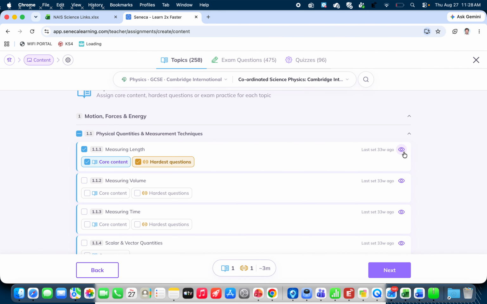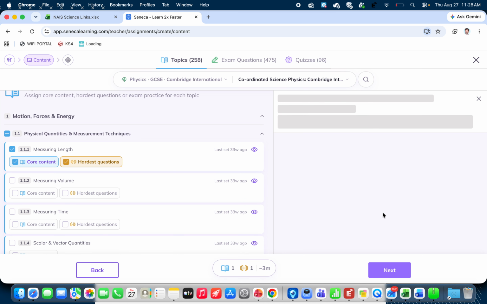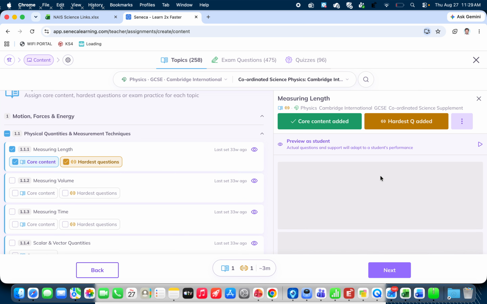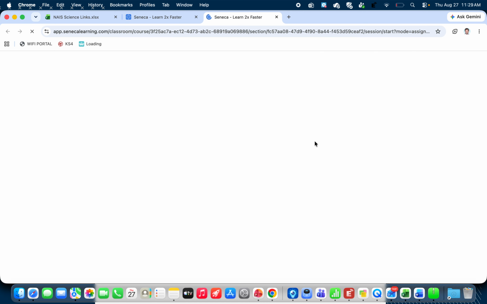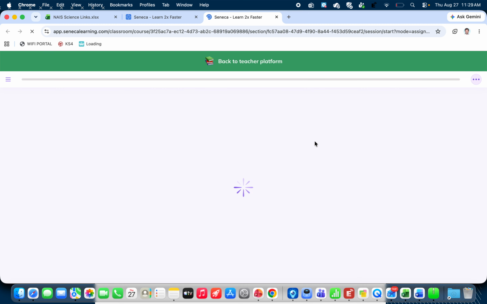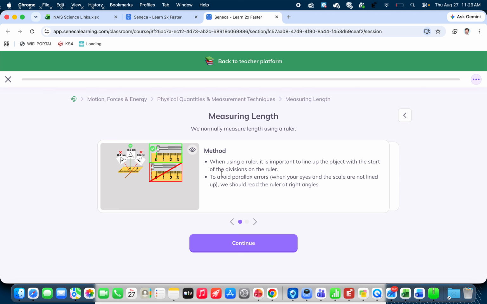What do those tasks look like? If I go into here, this is the bit that took ages to load. You can preview as a student. I think sometimes teachers are not really sure what we're using here. This is what the student sees, not just Seneca on a screen. Here we go. It's coming eventually. Talk amongst yourselves. All right, there we go.